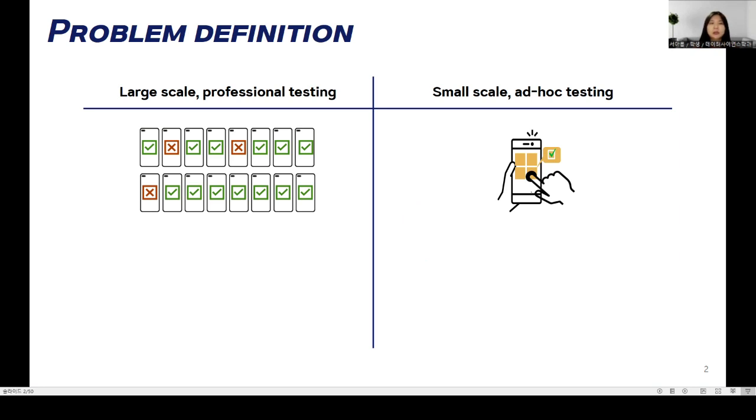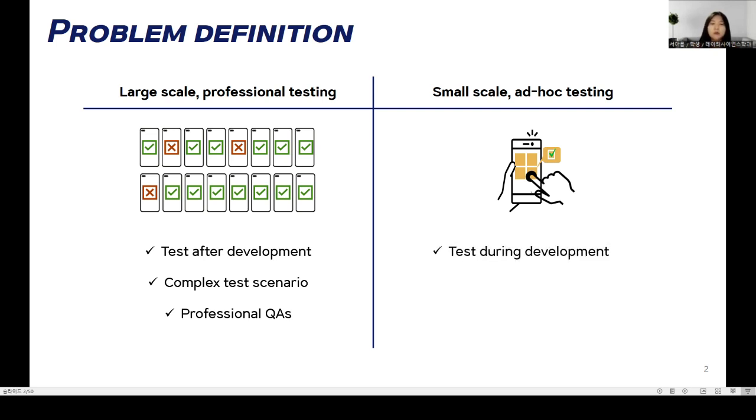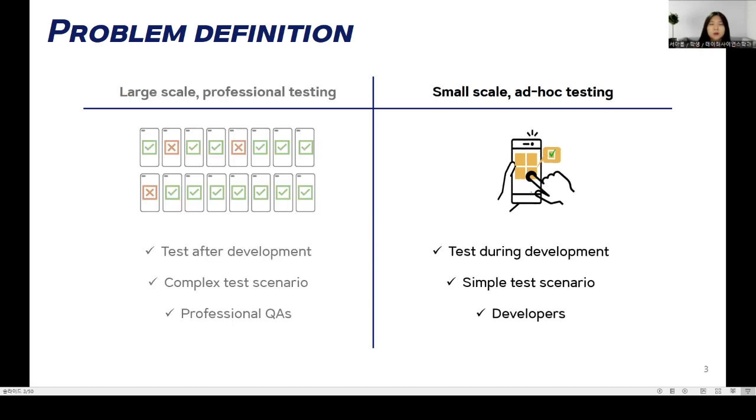When developing mobile applications, we need testing, and there are roughly two kinds of tasks. The first one is large-scale professional testing. It is usually done after development, so the process is done less frequently, and tests are performed for complex scenarios by professional QAs. On the other hand, small-scale testing such as ad hoc testing is performed more frequently during the development process and tests relatively simple scenarios by developers. Our ScriptPainter targets small-scale ad hoc testing.